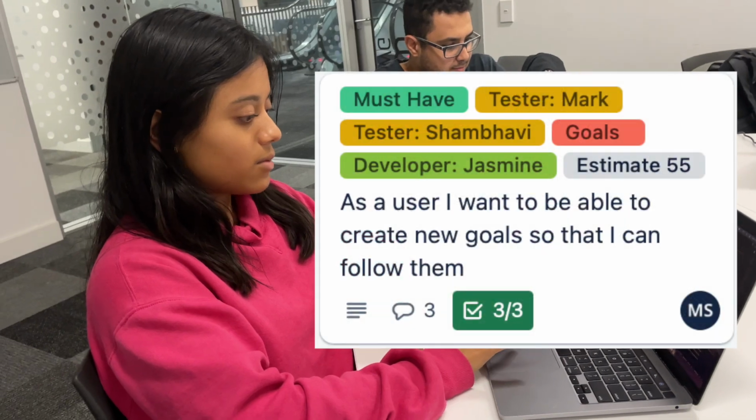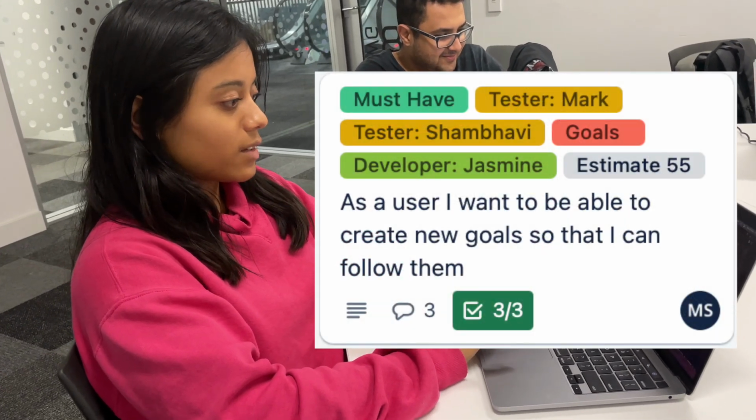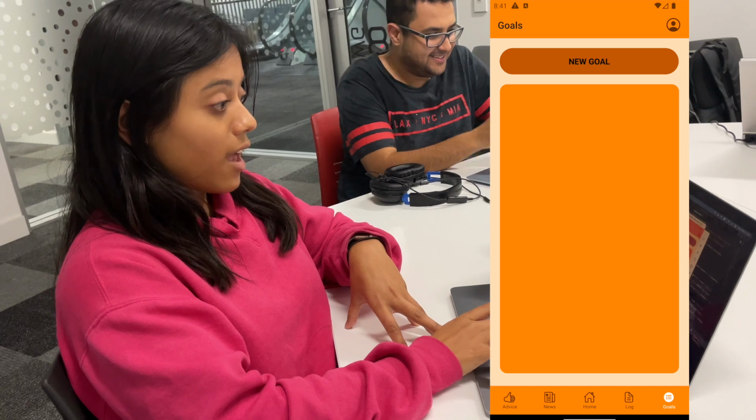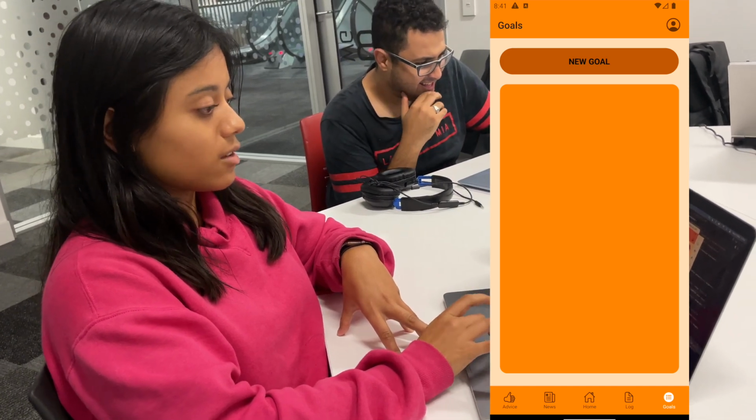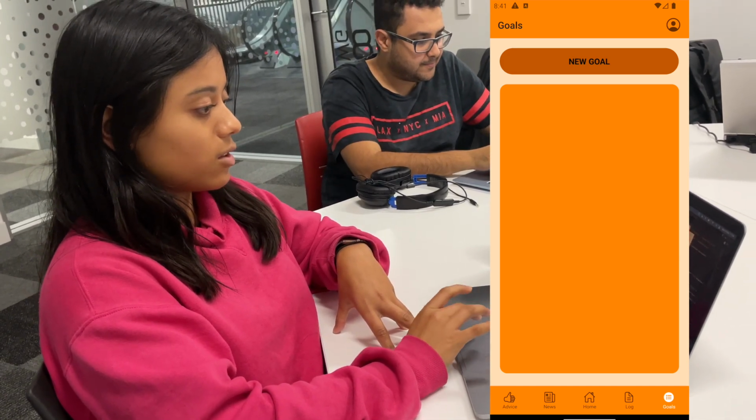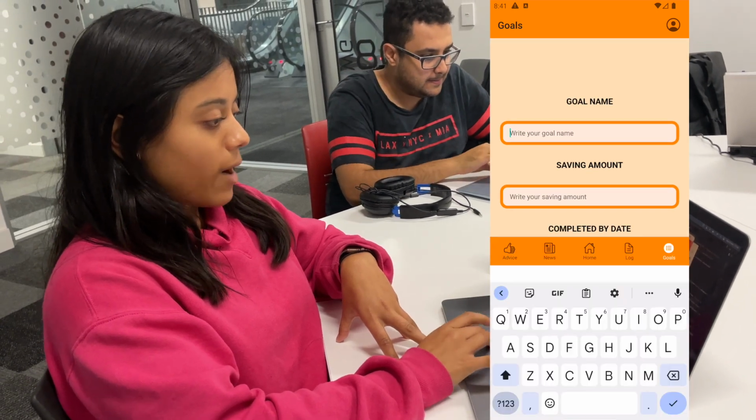Cool. And then we'll go over to goals, and it looks exactly the same as the transaction log page. So we'll do the same to create a new one. New goal, write the goal name.